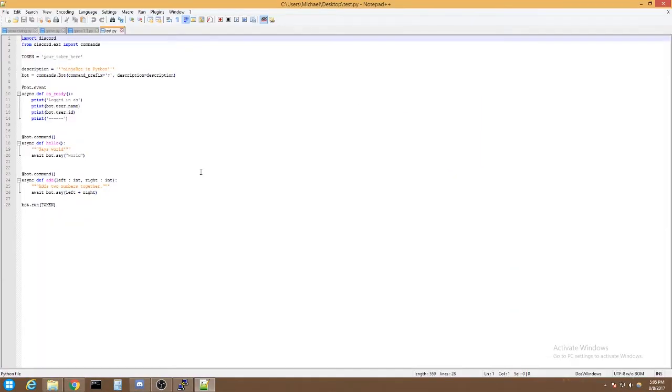So let's go over this real quick. Import discord, this is what we just downloaded, discord.py. From discord.ext import commands. Okay, good. So that's that. Token equals your token here. I'm going to go over that in a second, but basically this is how the bot knows which bot profile to sign in with.